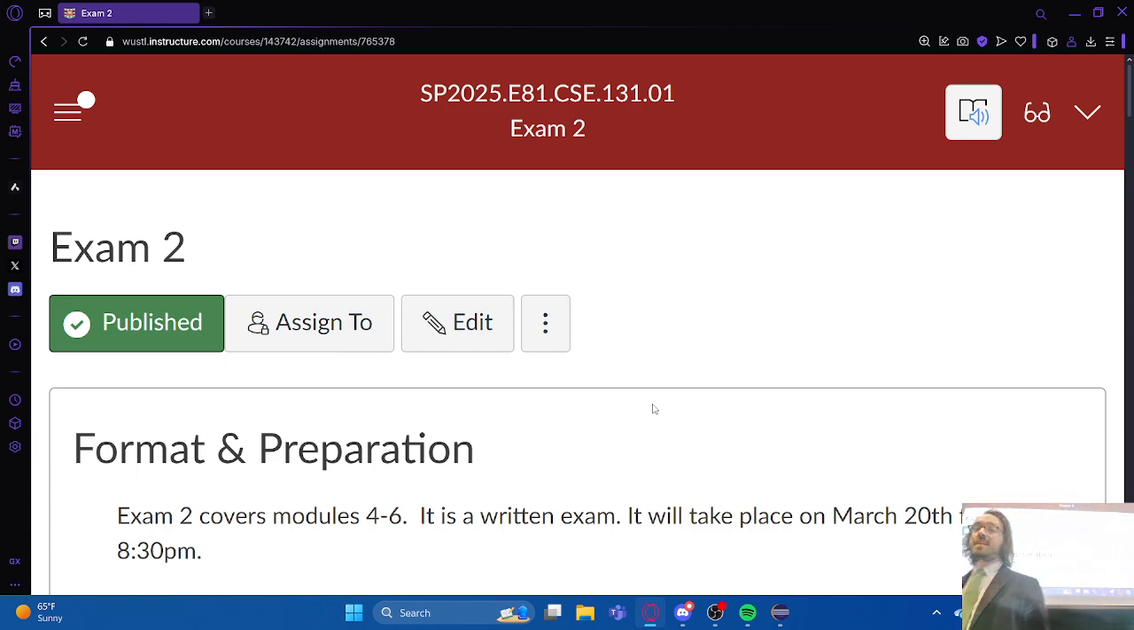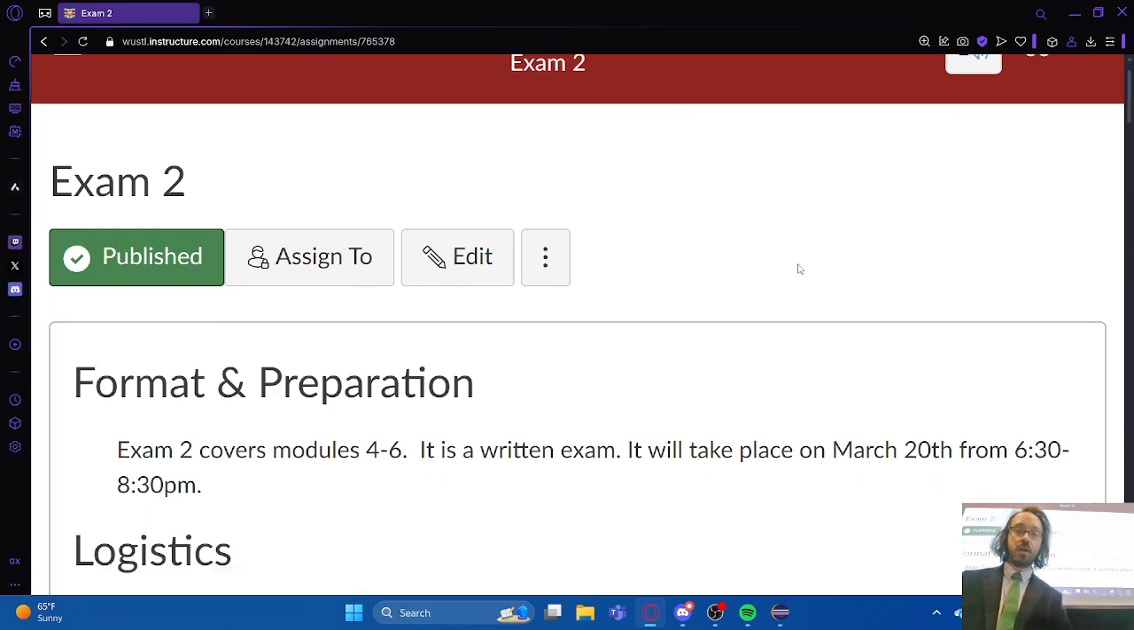The good news is that the logistics really haven't changed much from the first exam. So just like last time, you are allowed to bring a sheet of paper with you, and you can put notes on it, whatever notes you want. Front and back, handwritten, typed. The same rules that applied for exam 1 apply for exam 2 as well.